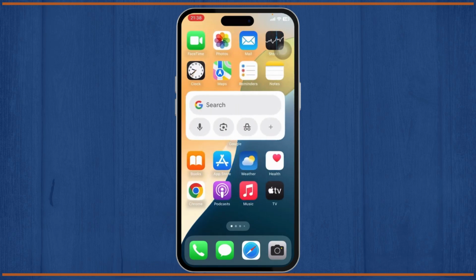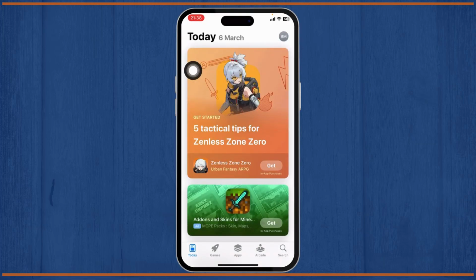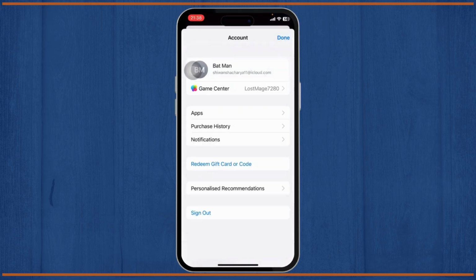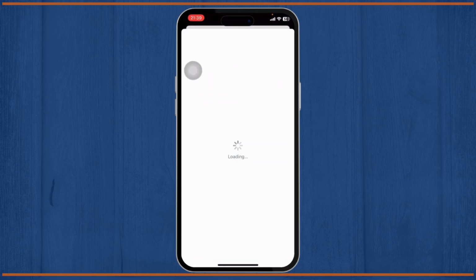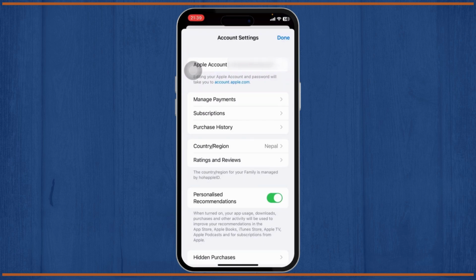The first step is you will need to open up your App Store. After you've opened up your App Store, make sure that you're logged in to your Apple ID. Now tap on the top right corner. After you tap on it, tap on your profile again. It can take some time to load depending on internet speed, so wait for it.